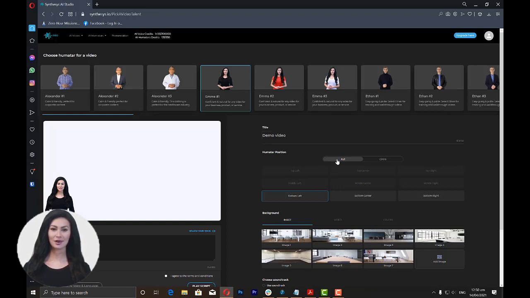You can choose full if you want a bigger sized Humatar or circle for a smaller one. For full, you can choose to position the Humatar at either bottom left, bottom center, or bottom right. For the circle, you have all the position options except for the middle center.